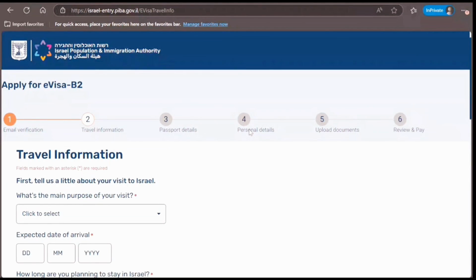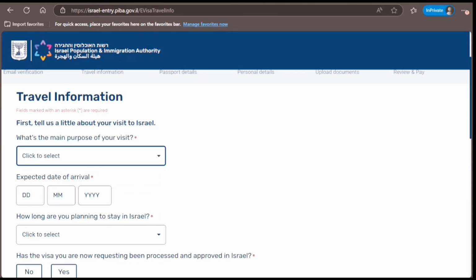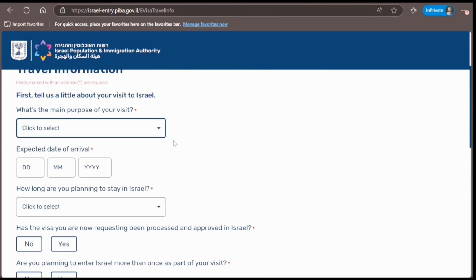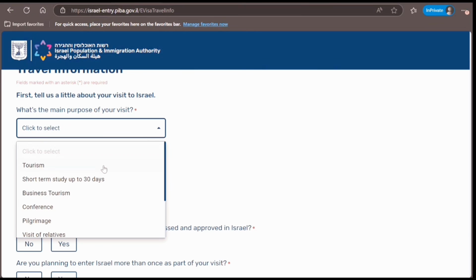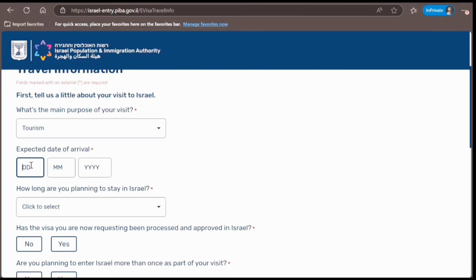Okay guys, so what happens is it sends a 6-digit code to your email address that you have to put in, and then it comes to this page, where you have to put your travel information. Step number 1 we have gone through already. About your visit to Israel, main purpose of visit, I select tourism, expected date.